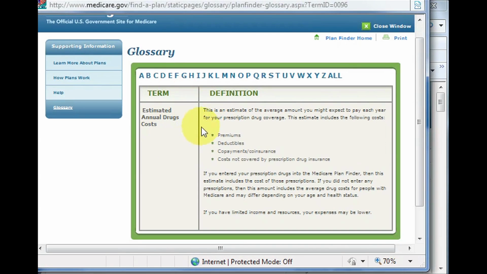And it says right here, this is an estimate of the average amount you might expect to pay each year for your prescription drug coverage. This estimate includes the following costs. It includes the premium, it includes the deductible, it includes the co-payment and co-insurance, and it includes the costs not covered by prescription drug insurance.